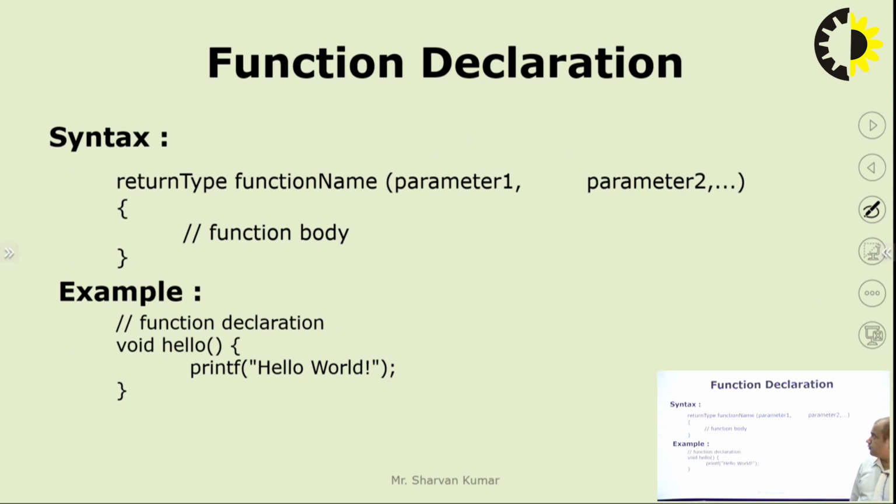So the syntax for function declaration is return type, function name, parameter 1, parameter 2, up to parameter n. There can be n number of parameters. After that, the function body will be there. Any kind of function operation we perform in that body. So this part is known as function declaration. Always it will be there above the main.